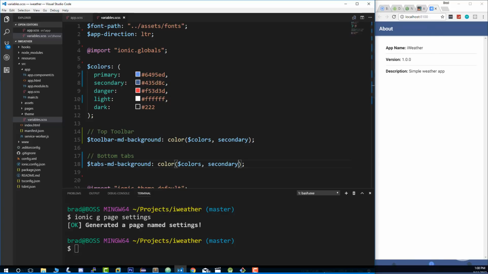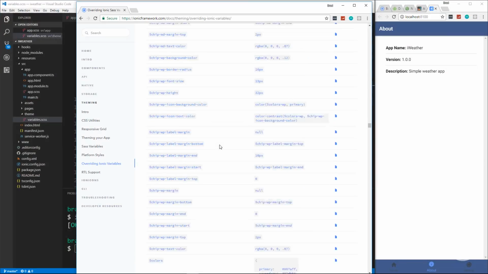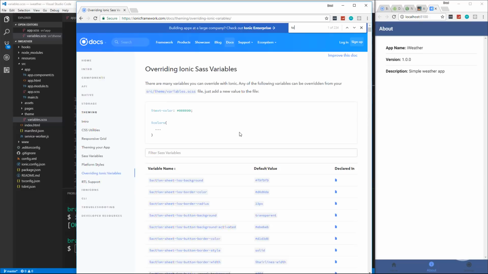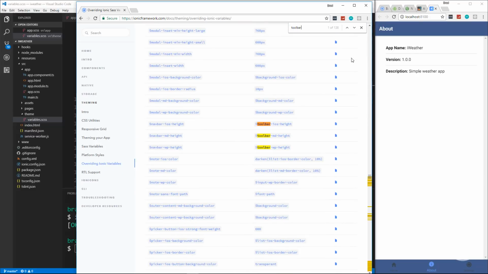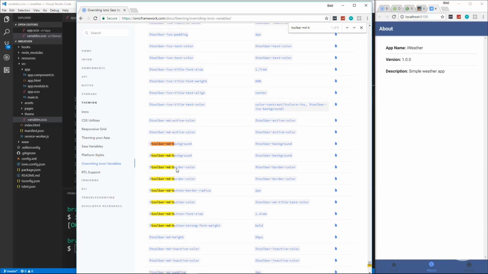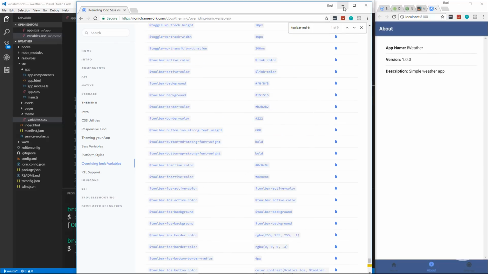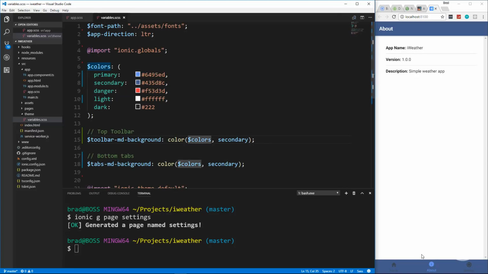And all of these variables should be accessible on this page here. Let's just do a search here, and we'll say toolbar. There's a ton of them. So toolbar-md-background. You'll see it's right here. Okay, so if you want to look through all these variables, you can, but there's a ton of them. So that takes care of the background.